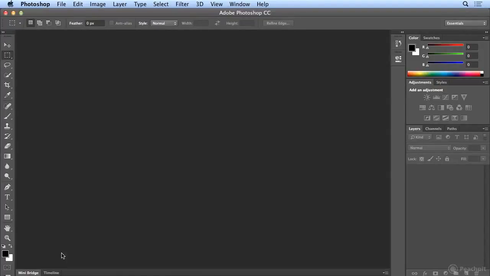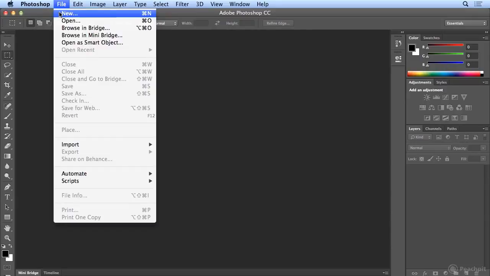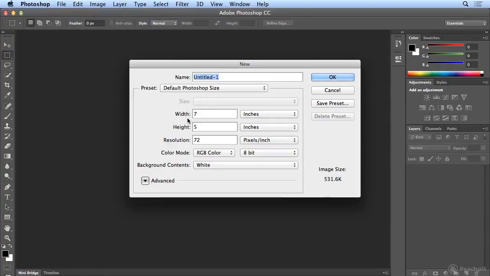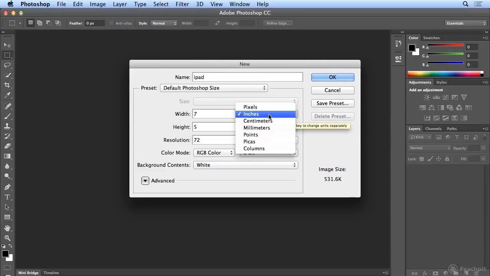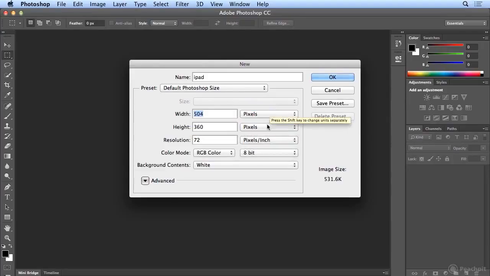Let's take a look at multiple undos. For this exercise, we're going to start with a blank new document. So File, New. And let's go with the iPad size. So I'll just name this iPad, and I'll switch the width to pixels, and the height also switches.